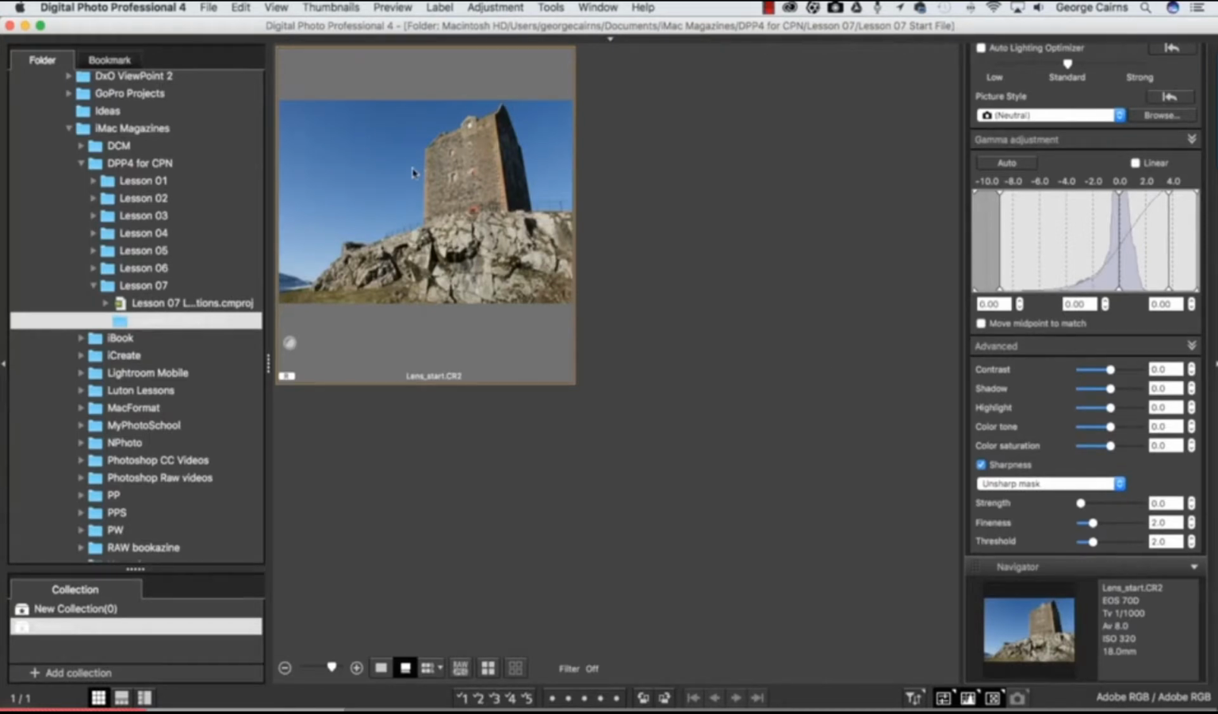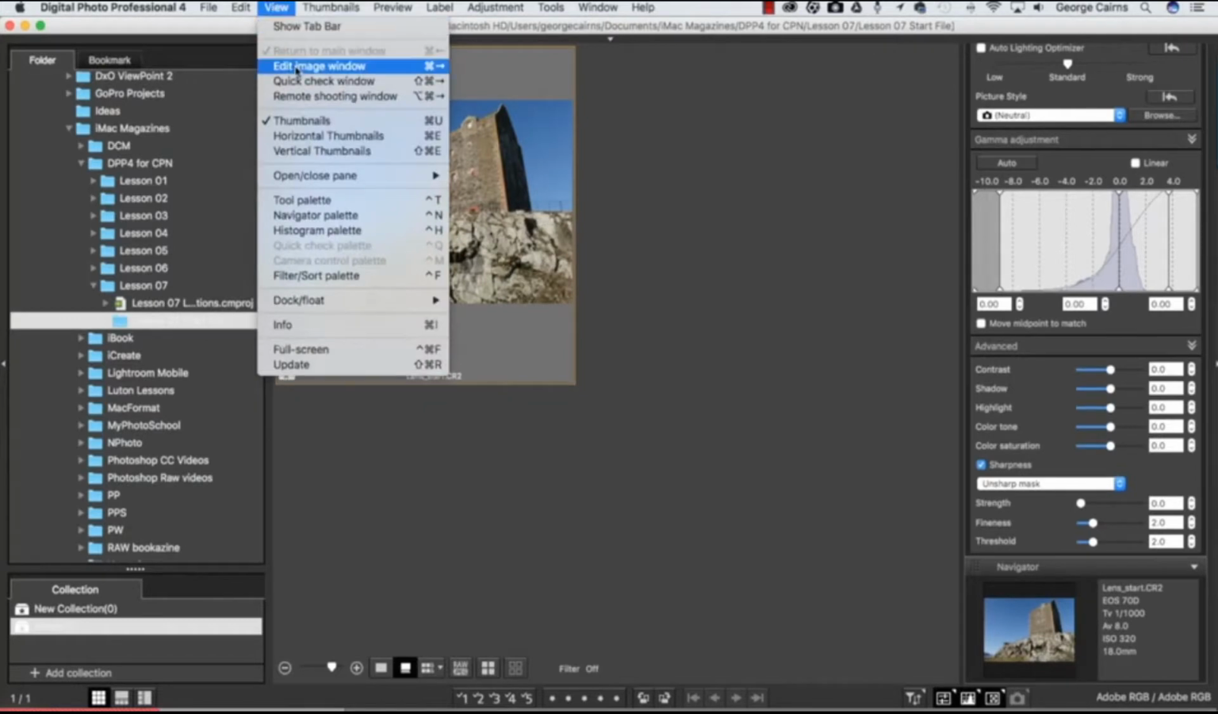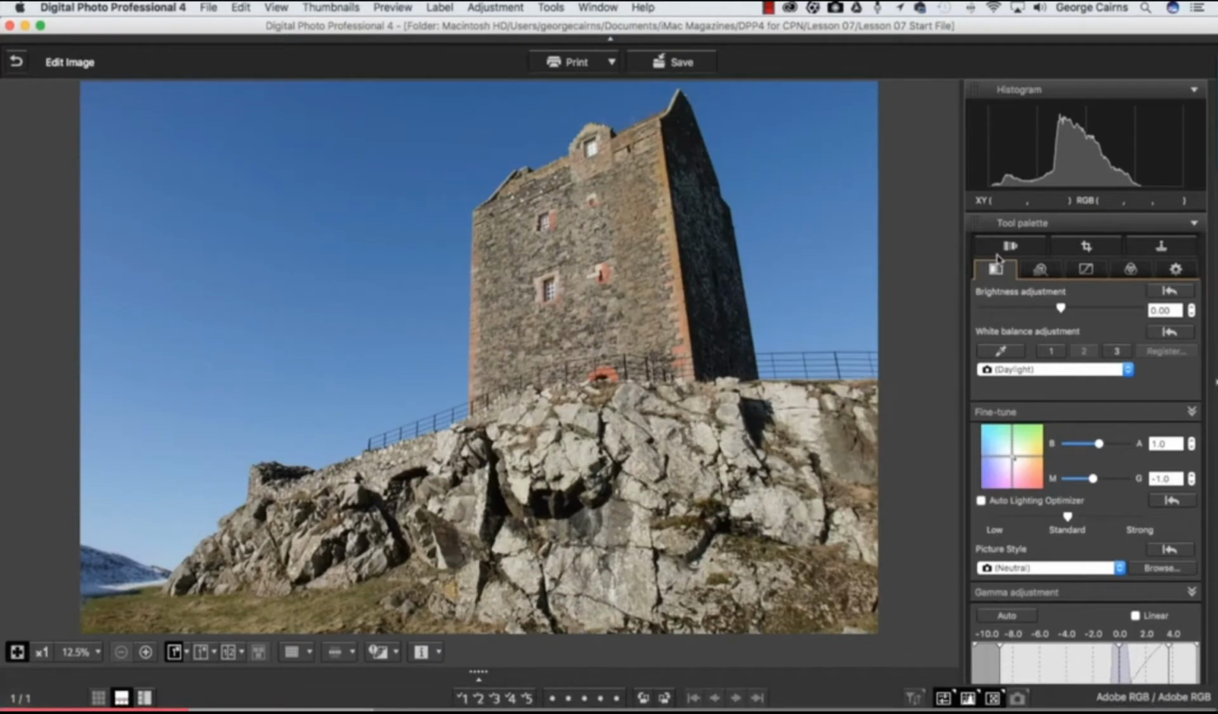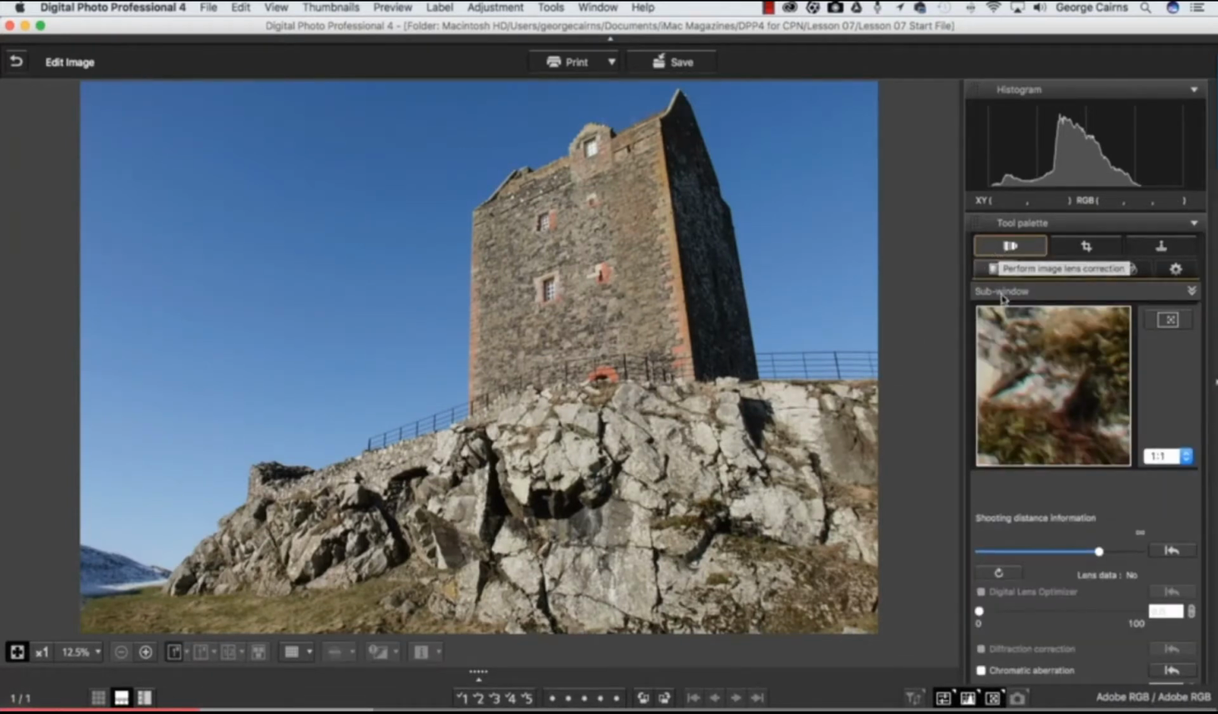Anyway, once you've got this into DPP4, click to select it and then go to View, and let's go to Edit Image window to take a closer look at our file and analyze some of the lens related problems that it might have. So to perform lens related corrections, we need to go to the tool palette and click on this icon up here. And then we can have a look in this handy sub window and magnify areas to spot problems such as color fringing.